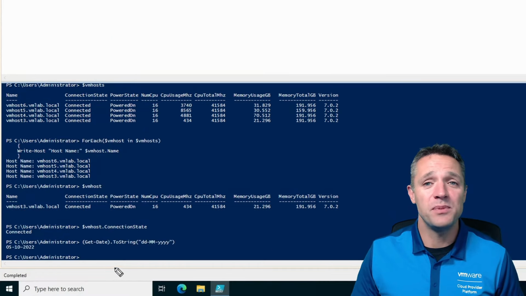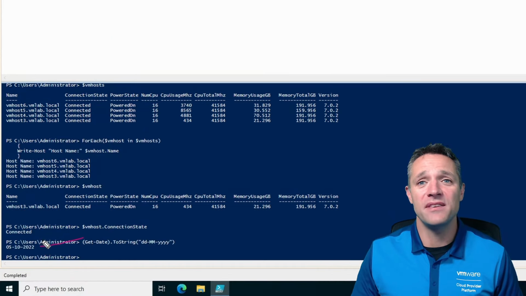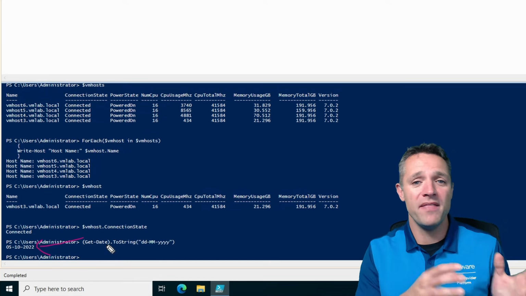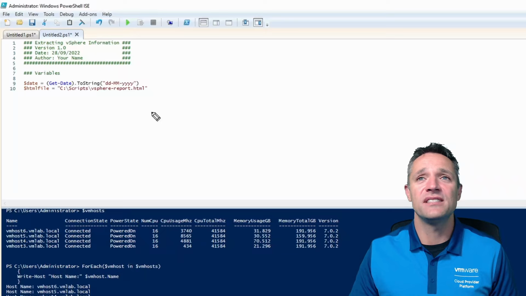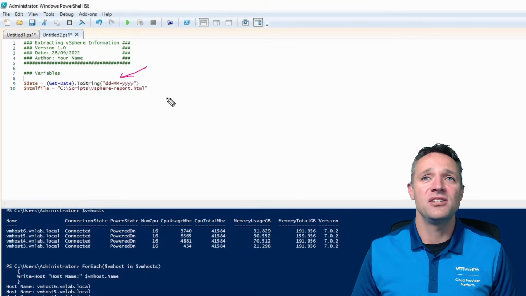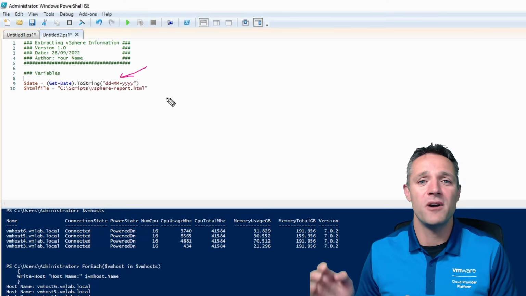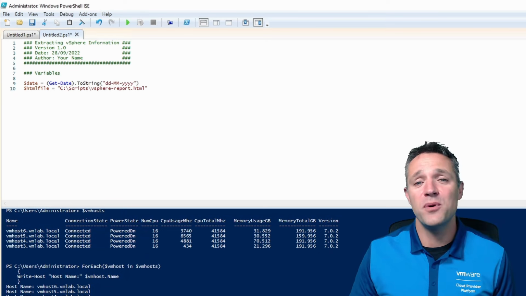Now that date display is in day, month, year. If you're in a place like the US and you want to do month, day, year, then you can simply just change these letters around. So just put the MM in the front. So it'll be MM-DD-YYYY.